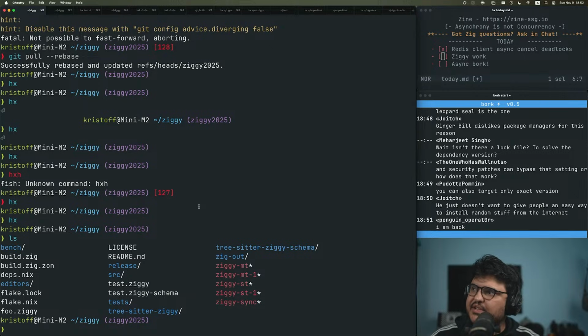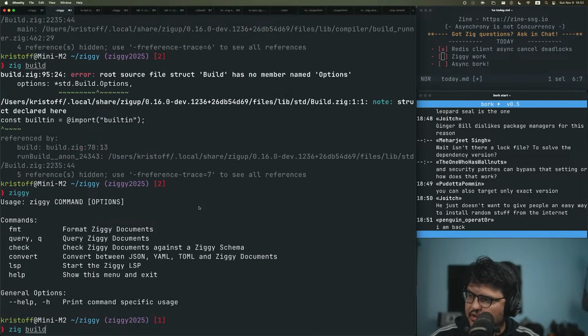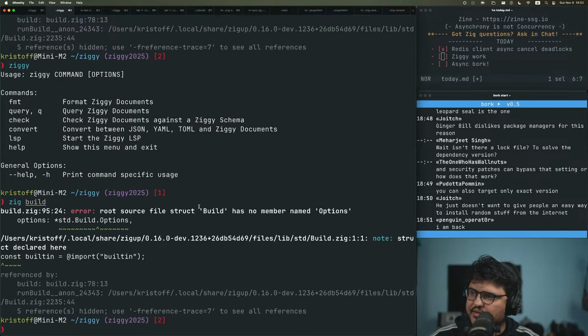So we're looking at the LSP stuff, right? So does our Zig build work, or is it still borked? It's borked. Root source file struct build has no member named options.